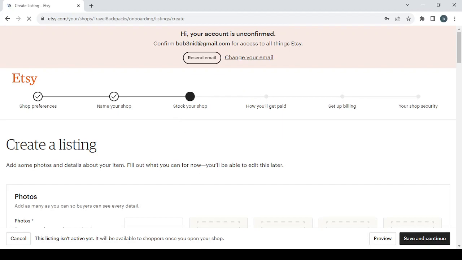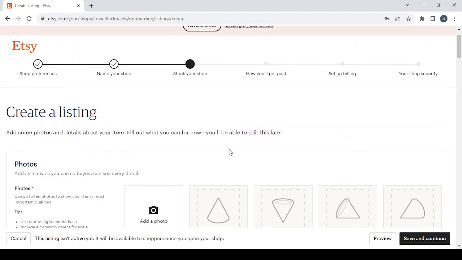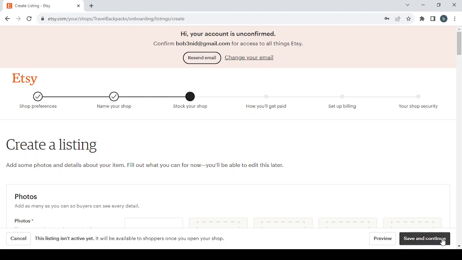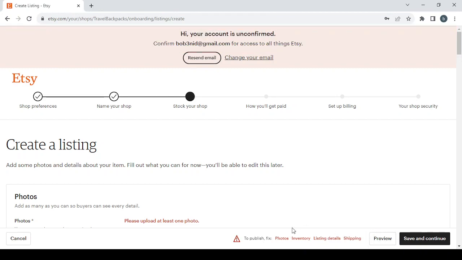And in this step, you add some photos and details about your item. You fill out what you can for now. You'll be able to edit this later. So here, guys, before proceeding to adding the photos and details, first click on save and continue. And here you will see all of the required details to fill.